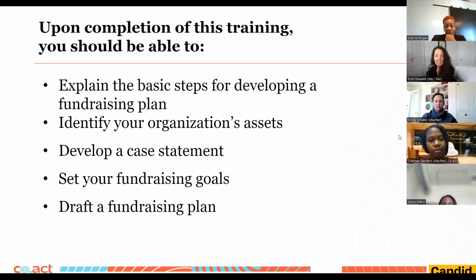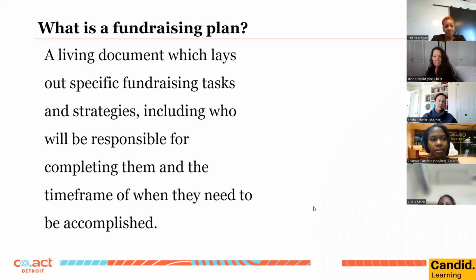All right, next slide. So what exactly is a fundraising plan? Okay. So it is not a static document. It's something that you're going to put together to help guide your activities, but it's something that will evolve. It isn't something that you should create and just put on the shelf. It's something you should put together and really work.